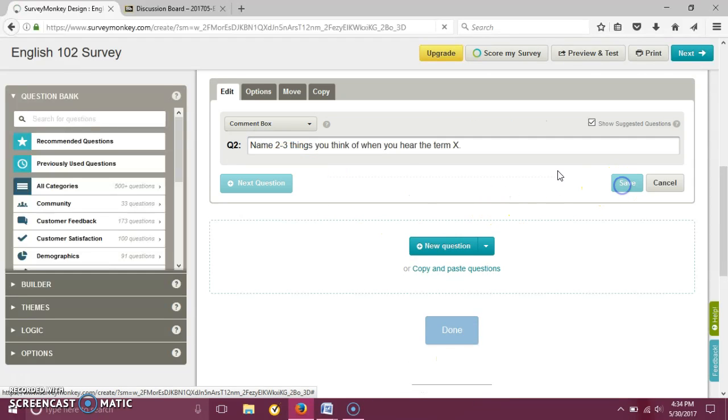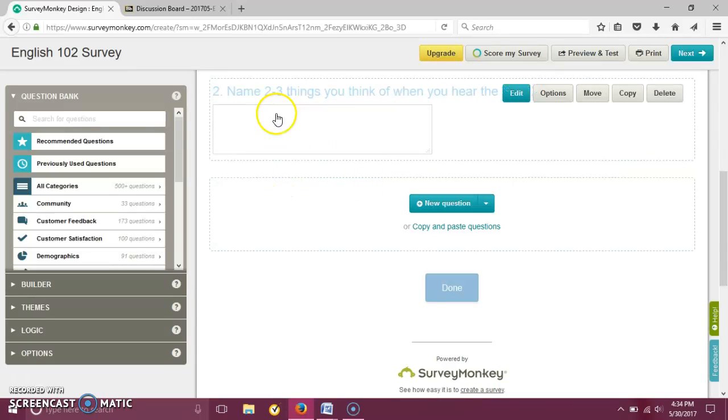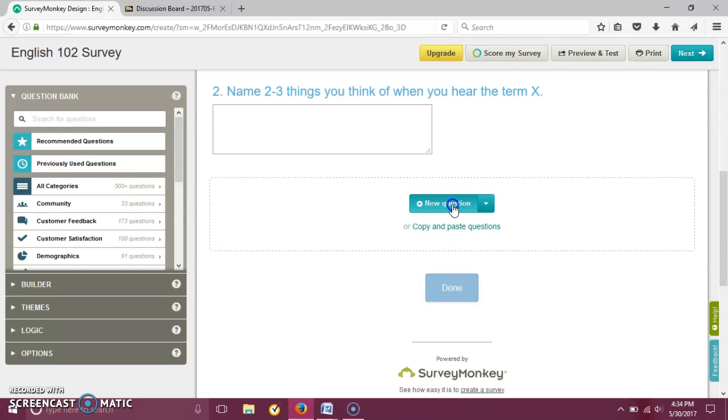So then the person can go in and they can just type, like, well, darn, it's not going to let me do it. They can just type here in this comment box, zombies make me think of death, comma, The Walking Dead. That would be 2 things. All right, new question.